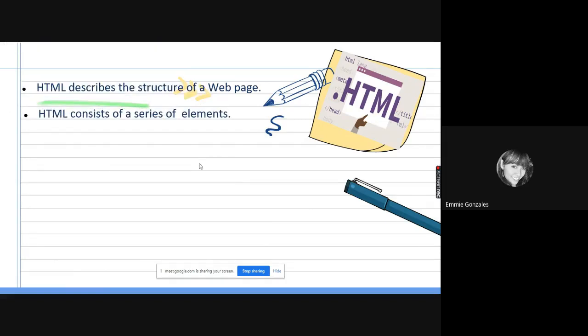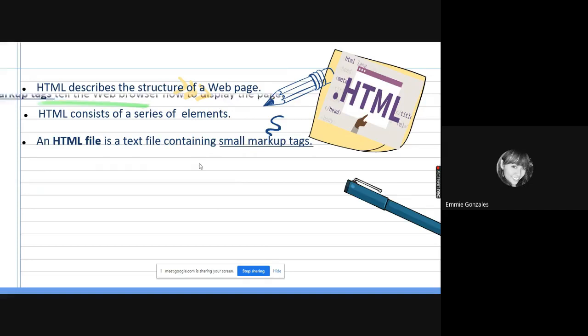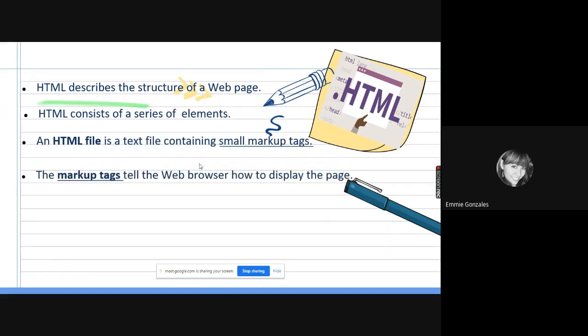An HTML document consists of a series of elements. An HTML file is a text file containing small markup tags. These small markup tags are the codes or the syntax. The markup tags tell the web browser how to display the pages.